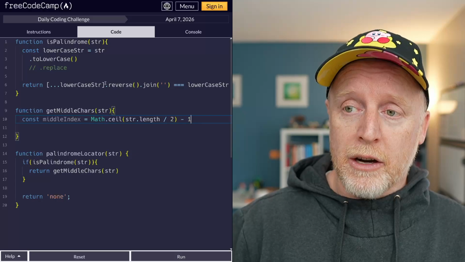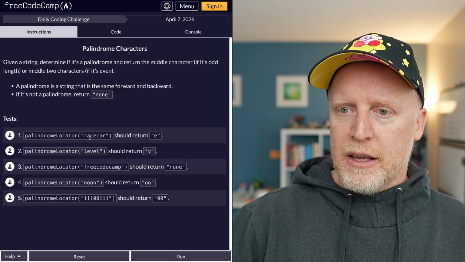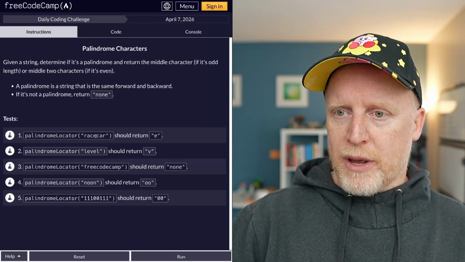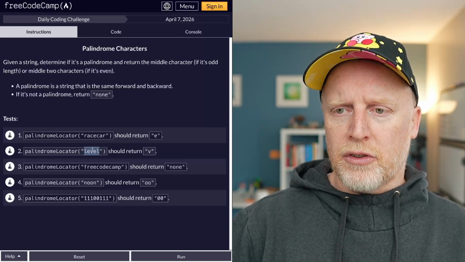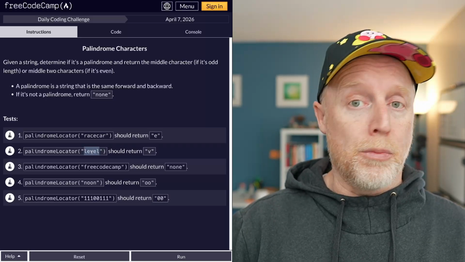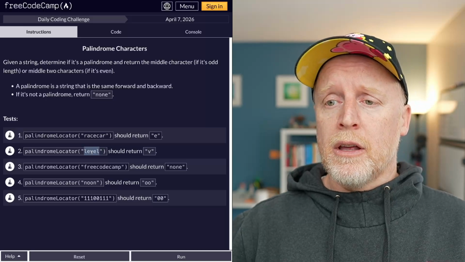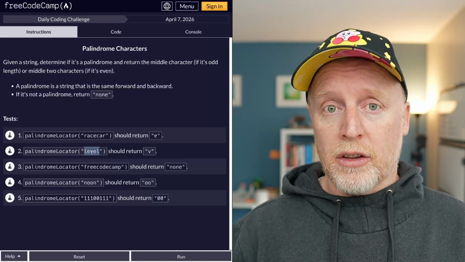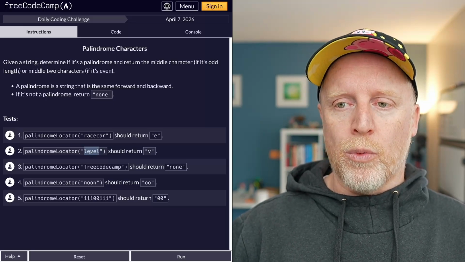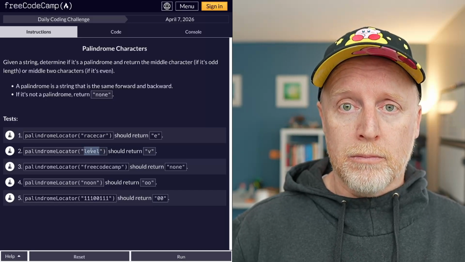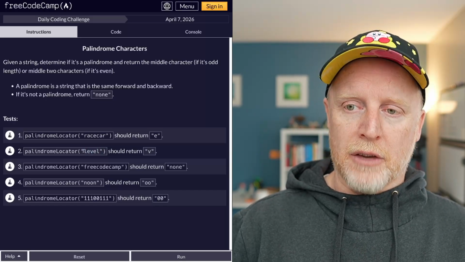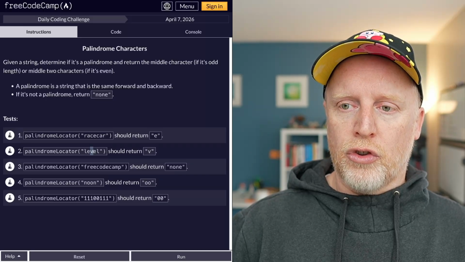And what have we done here? Well, let's take "level" just to simplify the math, it's 5 characters. 5 divided by 2 is 2.5, right? So we round up, 2.5 is 3, and subtract 1 for 2, right? So we start at, because its index is 0, 1, 2.